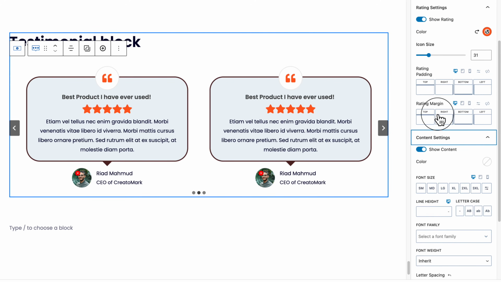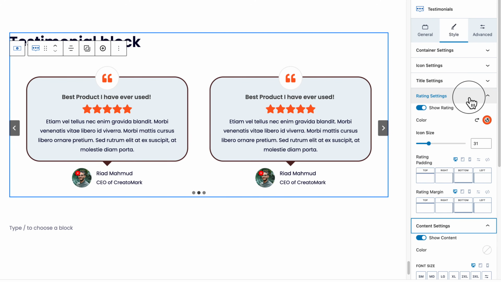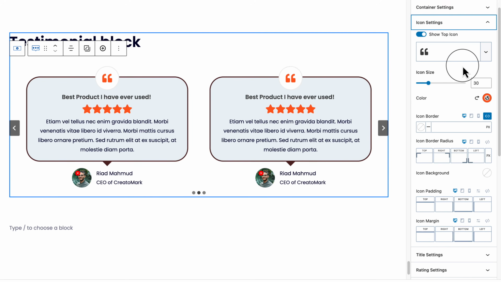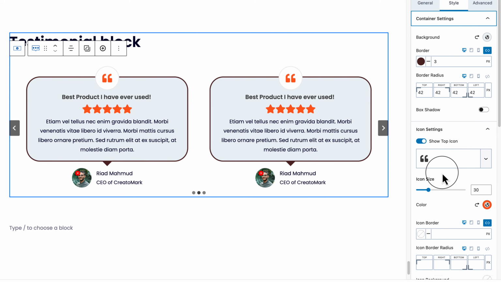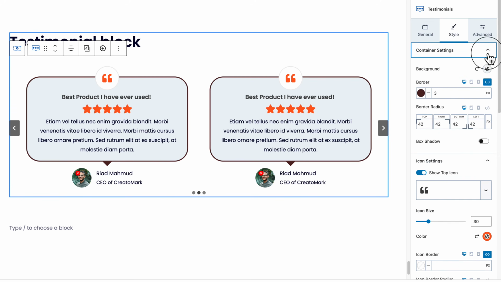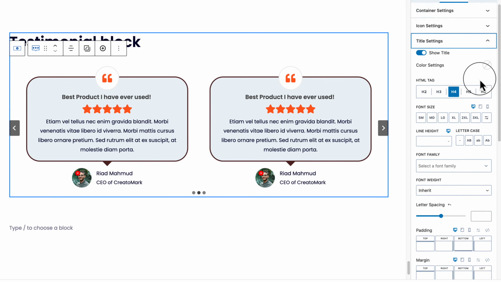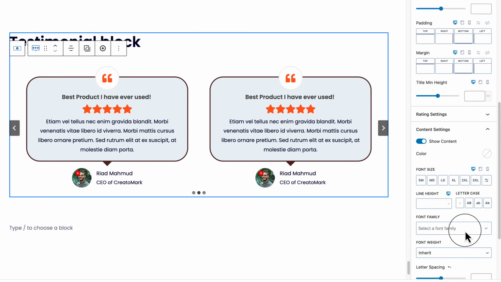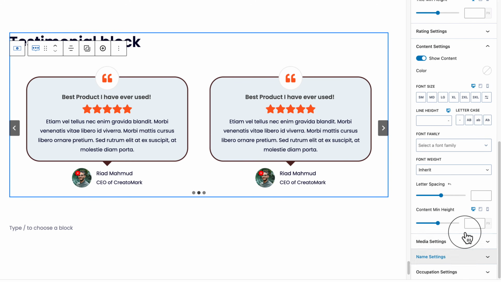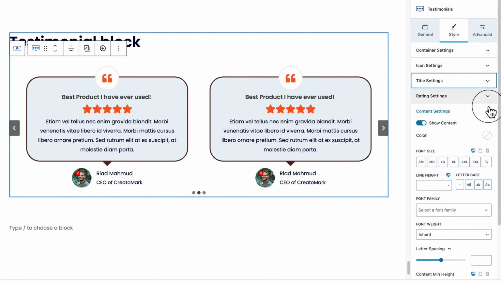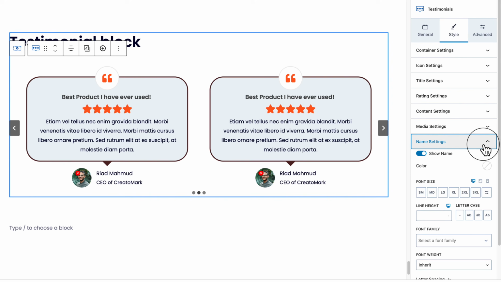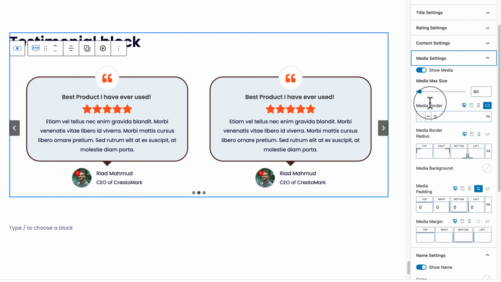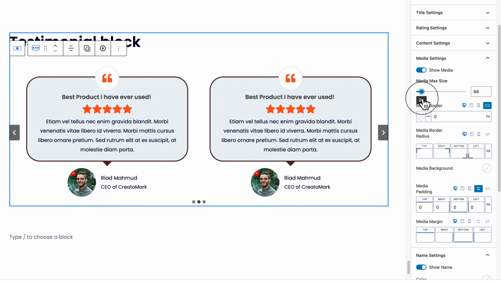So each and every single item has its own padding and margin. Like the icons have their own padding and margin, the container has its own padding and margin here. Even, let's close this one, the title has its own padding and margin here. So each and every single style has its own settings. That means literally you can customize every single corner inside the testimonial, including the names, media settings, and everything can be changed and updated here.